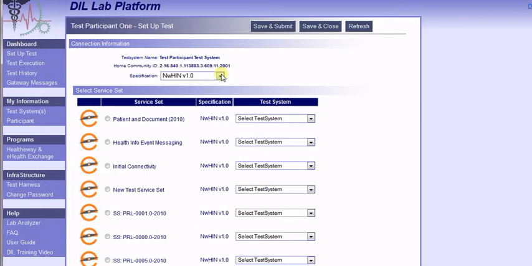Next, click the radio button next to the desired service set. Then select a test system. If only one test system is available, the value will be defaulted in the drop-down. Finally, click Save and Close.